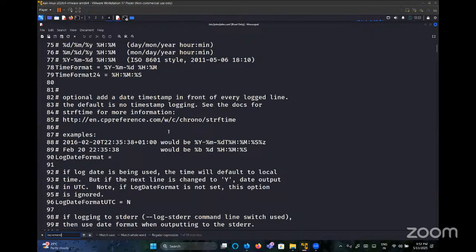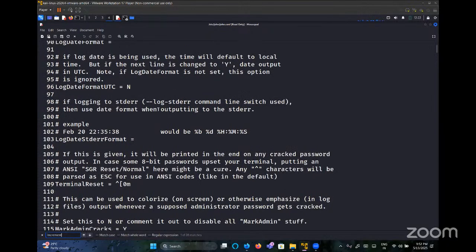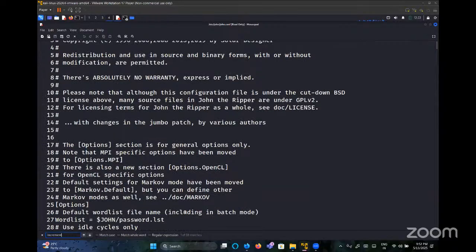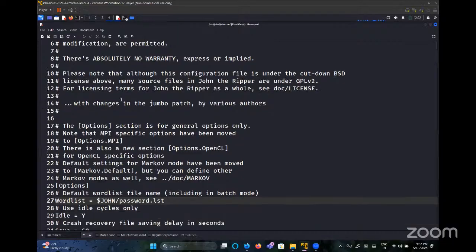You can scroll through the tool and check out the format in which you want to see the information. If I go above, can you see? The default wordlist file name is taken as John password dot list. If you don't want this password file, you can even give a custom file name. So it's very customizable. It's a very good tool.